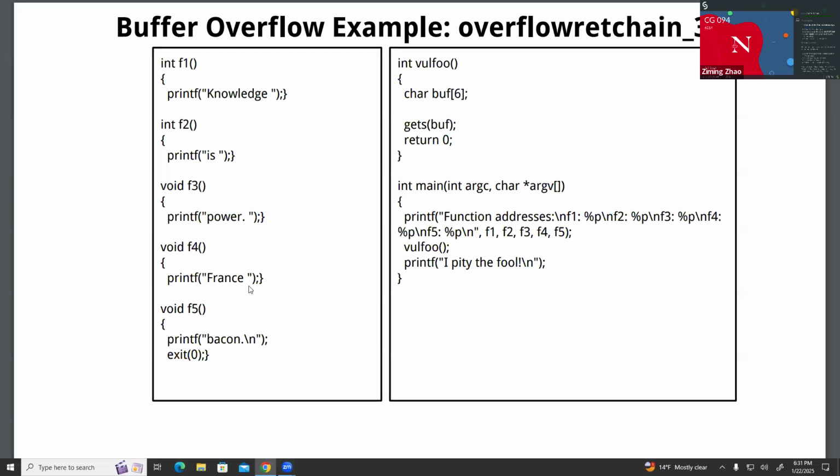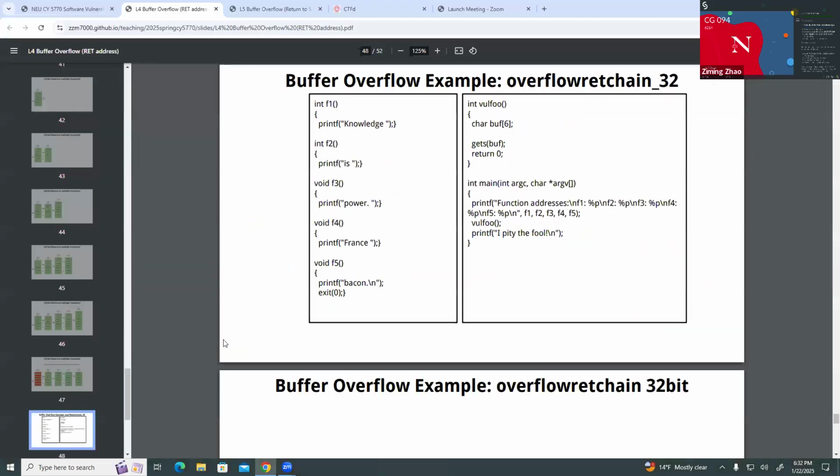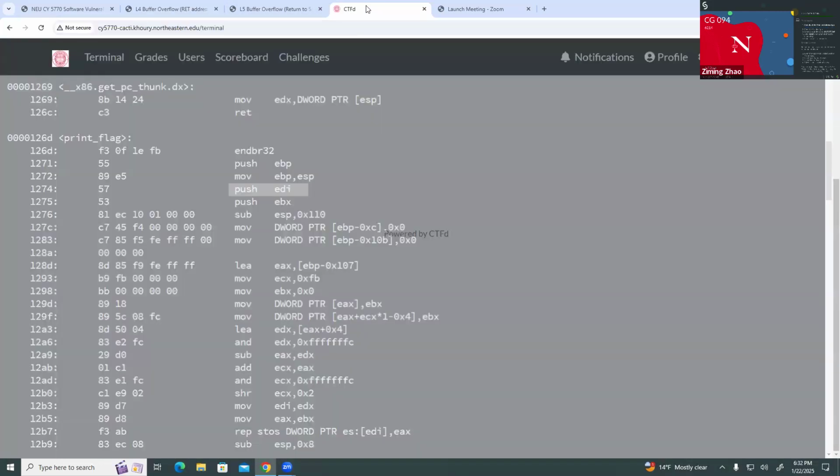So the goal is to chain them together. We want to print out "knowledge is power, France is bacon." That means when Wolf returns, we return to F1. F1 returns to F2, F2 returns to F3, F3 returns to F4, and F4 returns to F2 again because we want to print "is" twice. Then F2 returns to F5. We are just going to put all of them on the stack. So let's go to chain 32.